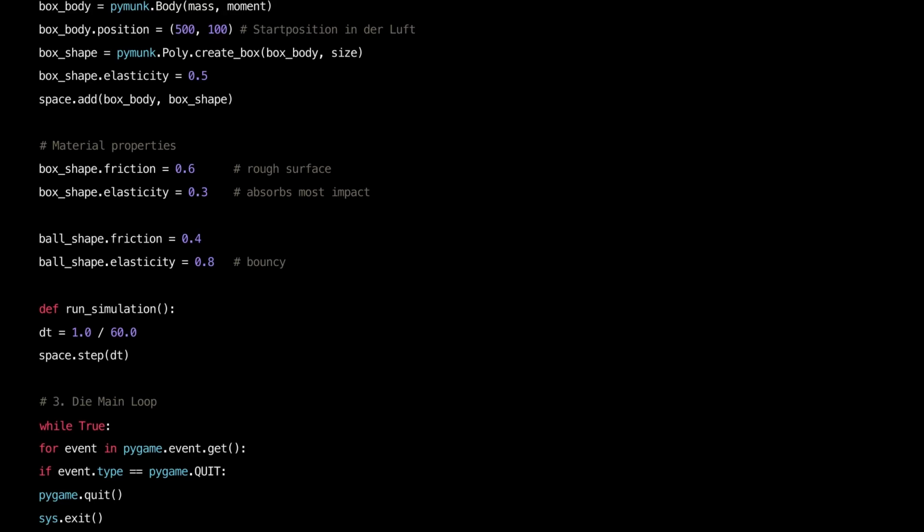Now, for the ball, we want the exact opposite. We'll set the elasticity much higher, at 0.8. This tells Pymunk to preserve 80% of the kinetic energy during a collision. While the box stays grounded, this ball is going to be lively, rubbery, and stay in motion much longer.